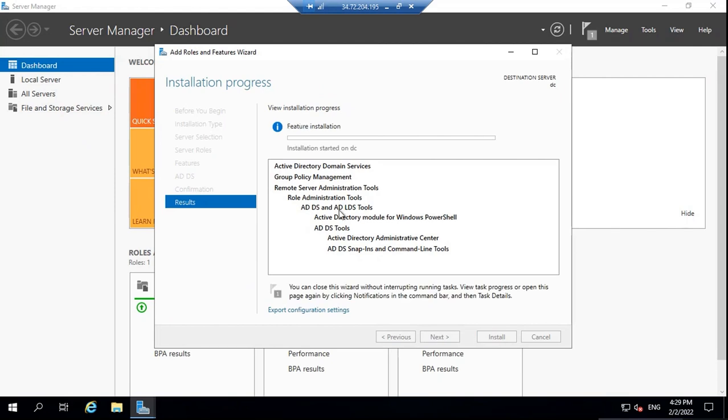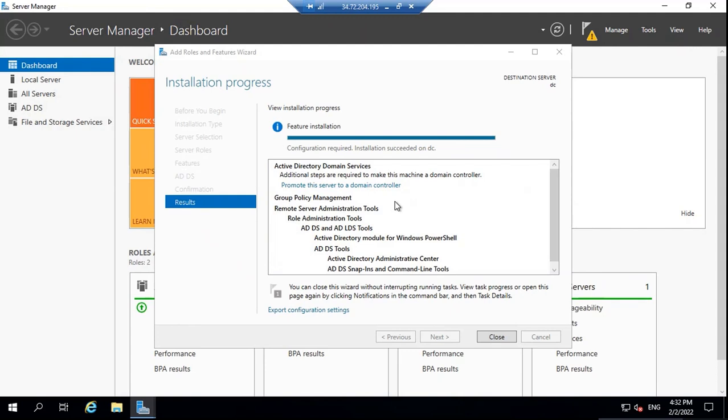This wizard will install Active Directory Domain Services and it will install Group Policy Management, Remote Server Administration Tools, and Role Administration Tools. So it will install all these tools and roles on this particular server. Once the Active Directory Domain Services role is installed, after that we will promote this server as a domain controller. So the Active Directory Domain Services role has been installed. And now it is giving you an option to promote this server as a domain controller.